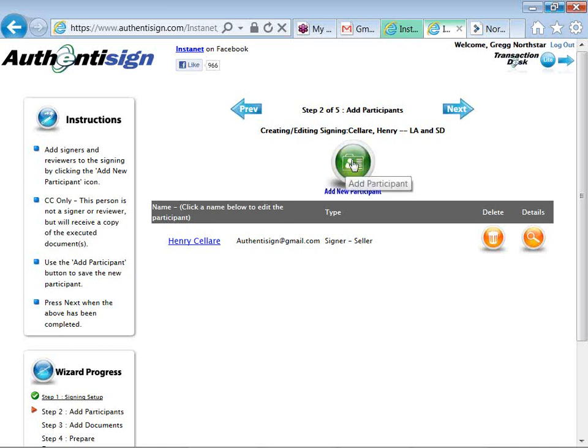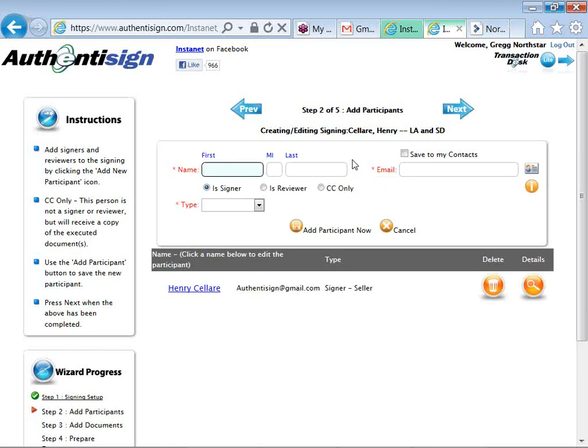Clicking here just to show if you're creating from blank, or if there are participants that you need who are not in your signing, you could certainly add them in this way. Name, email address, import them from your contacts. If you have them saved there, you can import them into your signings.